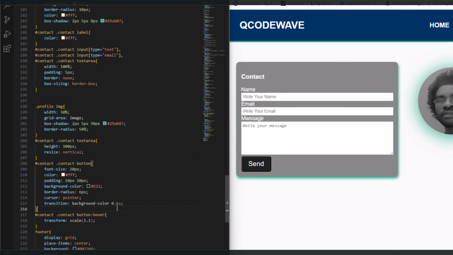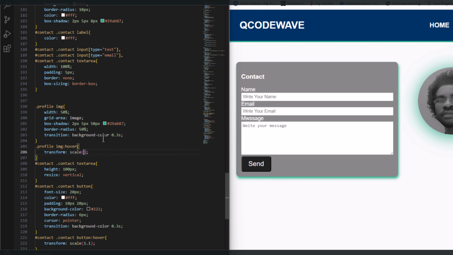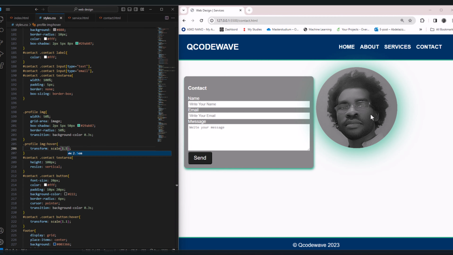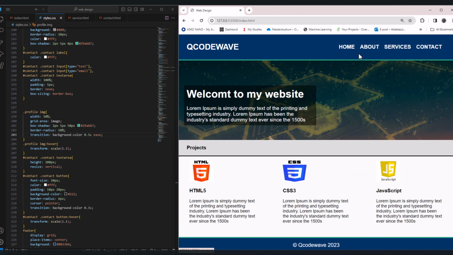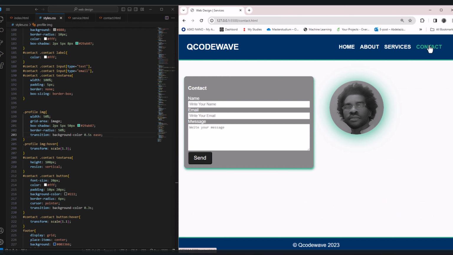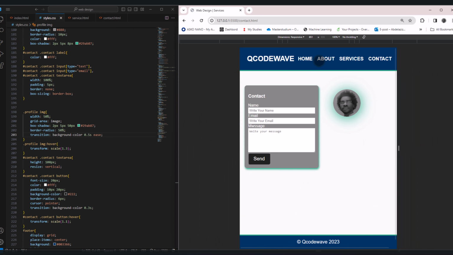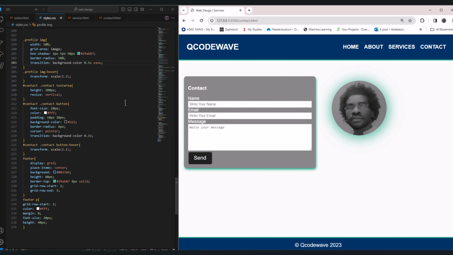Now let's add transition to our profile image. Home page and about and services and contact. If you check the page, you see it's not responsive, so we need to add a media query in order to make it responsive.